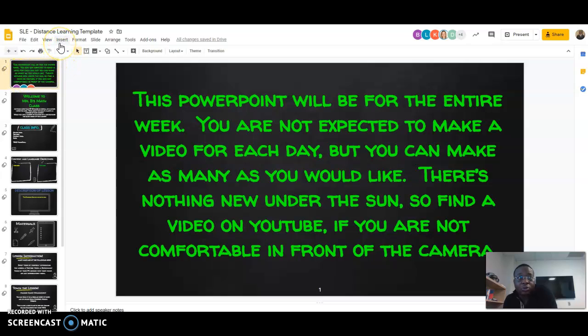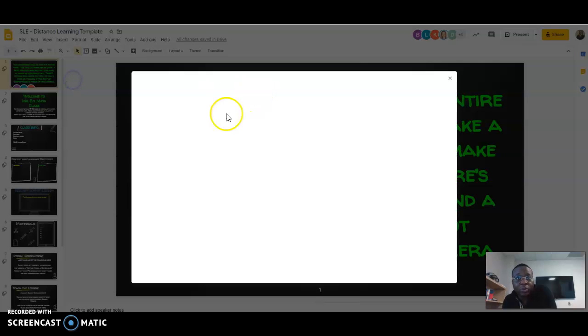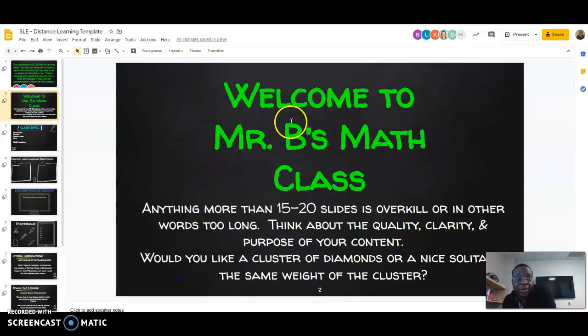In order to put a video into your slideshow, if you just select insert and go to video, it will give you the opportunity to search YouTube for those videos. So that part is pretty easy. The next part is to make sure that you have an introduction on your slideshow. 15 to 20 slides. Anything more than that is overkill.